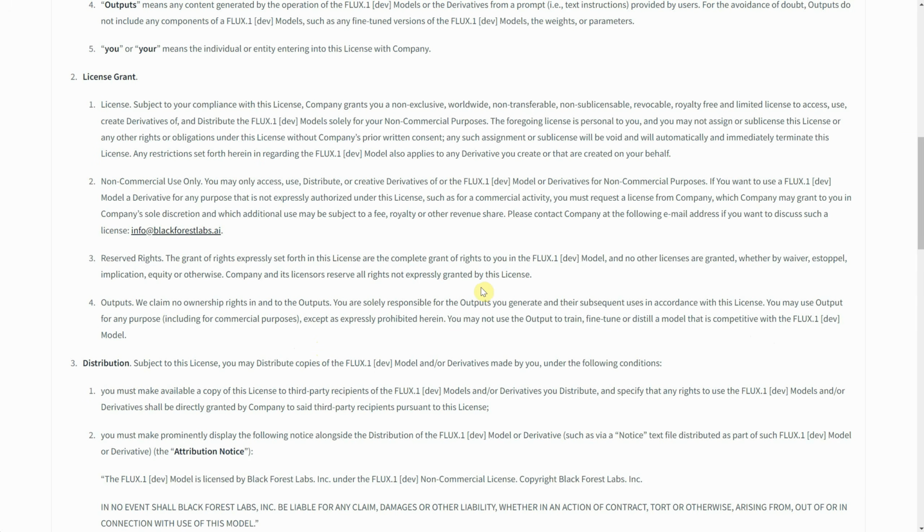However, it also notes you may not use the output to train, fine-tune, or distill a model that is competitive with Flux." So as I understand it, you cannot use the Flux model itself for commercial purposes, but you can use the images generated with it commercially. You also cannot use those images to train a new model that competes with Flux. For the Schnell model, you can use both the model and its output for commercial work. Again, this is my interpretation, so you should review the license yourself for complete clarity.